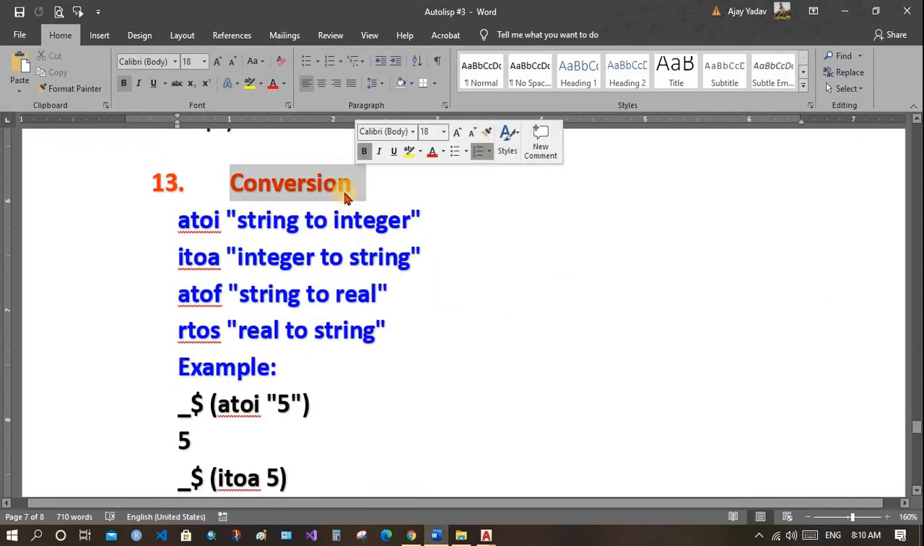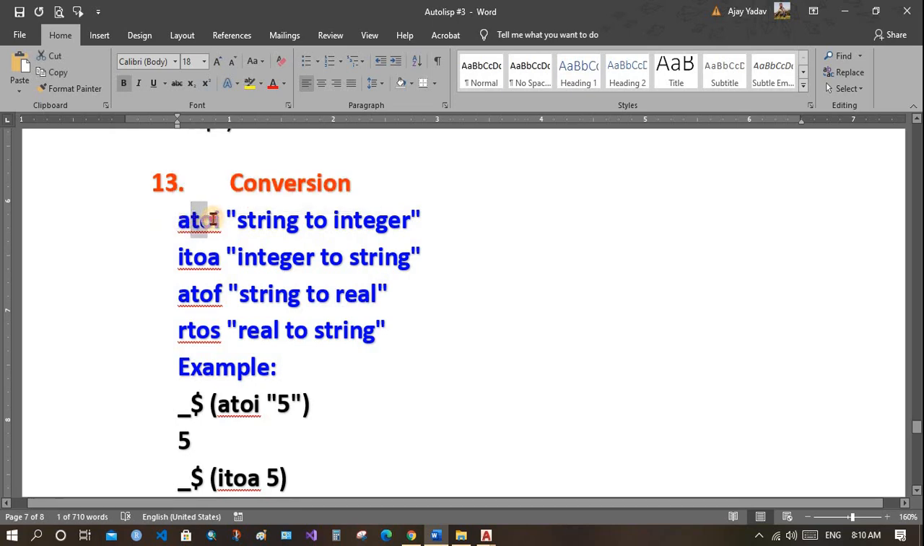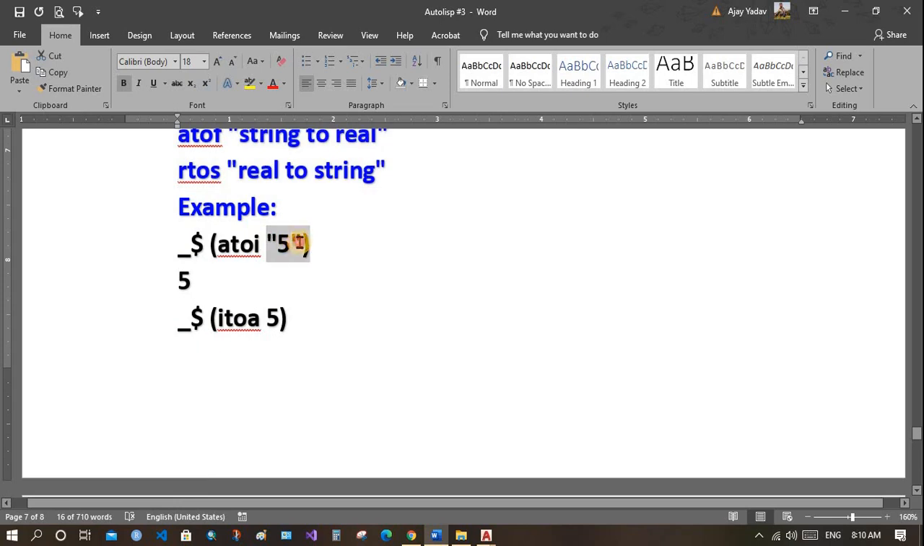Now let's see conversion. ATOI means string to integer. ITOA means integer to string. ATOF means string to real. F means float or real. RTOS means real to string. Within the inverted commas, all are string.